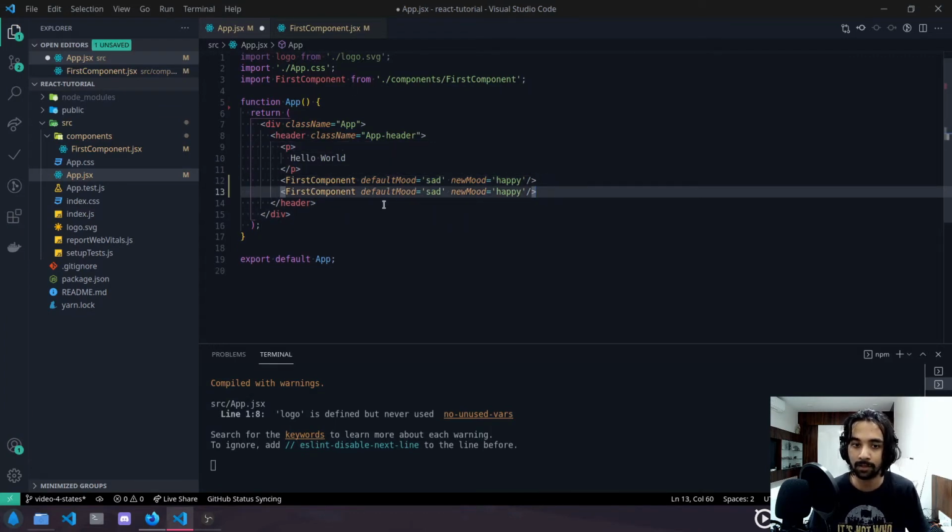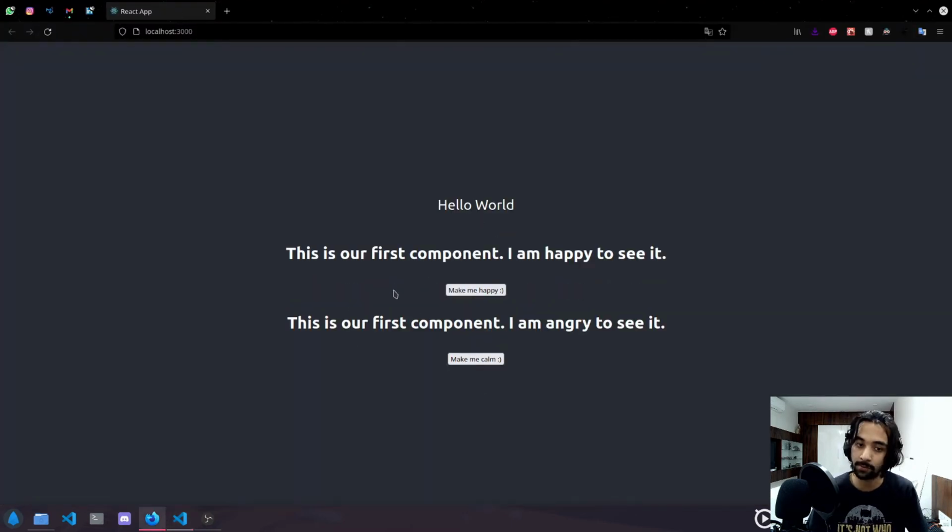So if I duplicate this, and if I go for angry and calm, it should work. So now it shows that I'm angry to see it, and even the button says make me calm, and it says I am calm, and if I press make me happy, it's gonna stay make me happy. Yeah, so that is that.